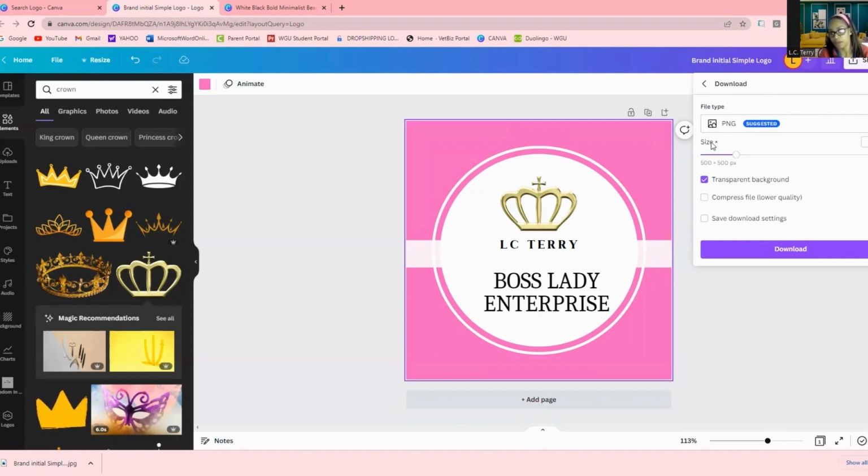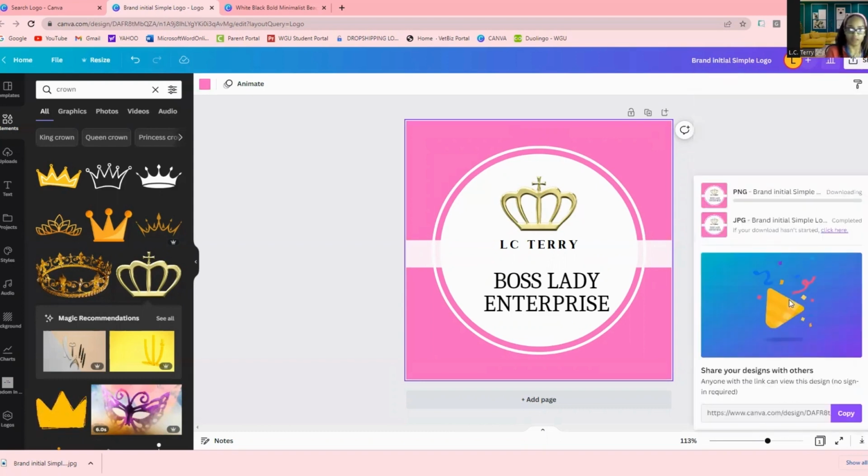I'm going to do transparent, and we've downloaded our image, and see, it'll give you this big confetti to show you that you've completed your design. And that's it. That's how you create a logo inside of Canva.